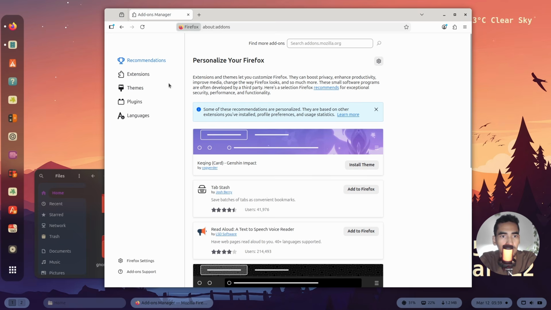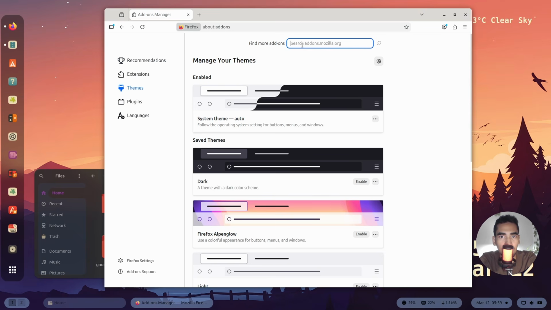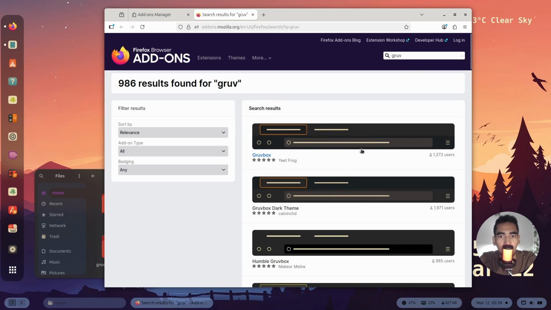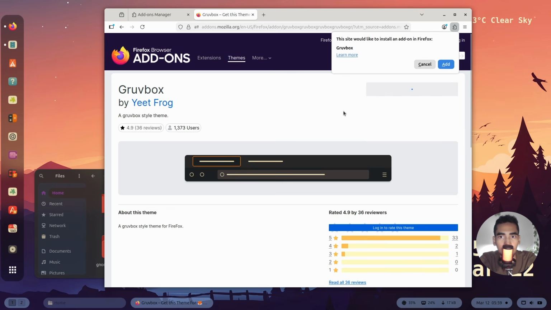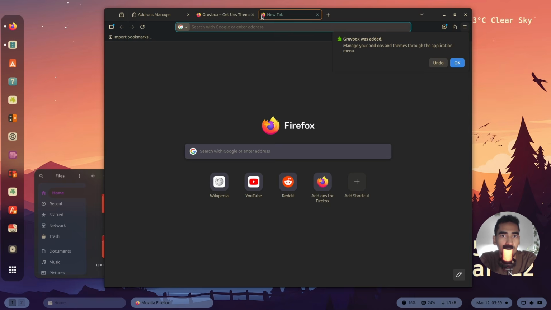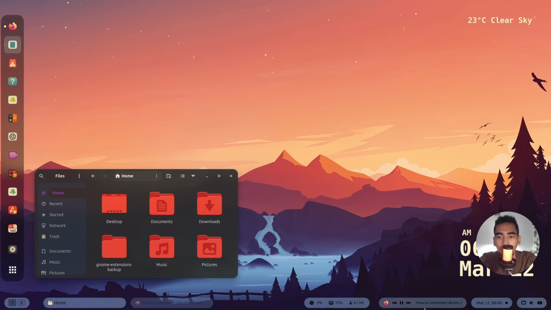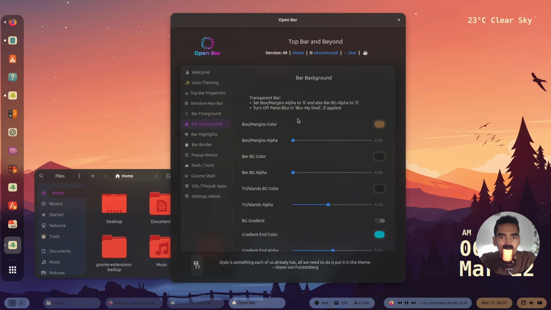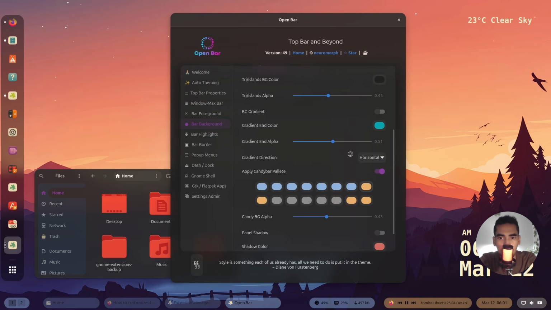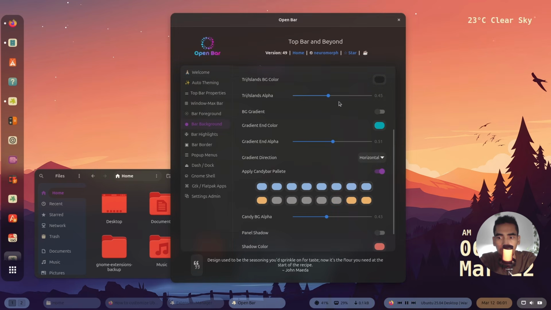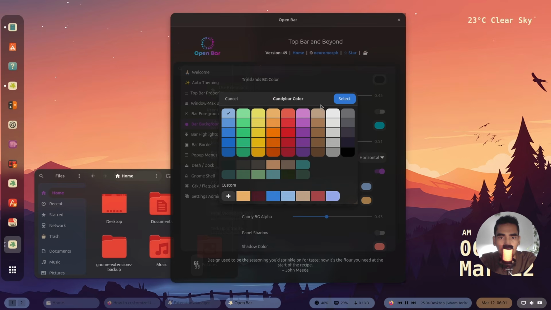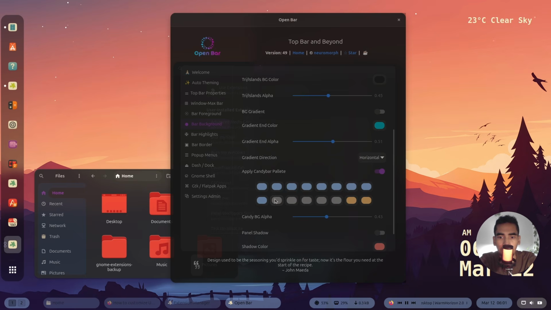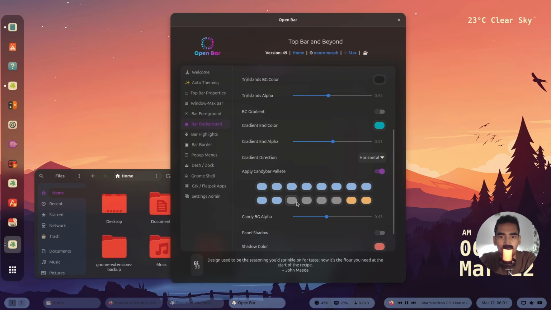You can go to extensions and themes, and then go to themes, search for Gruvbox, and you can simply apply any of these themes. Click on install, click on add, and it's going to apply the new theme. You can actually pause and play it from here. Go to open bar, and from here bar backgrounds, and I'm going to simply change all of this to the same color.